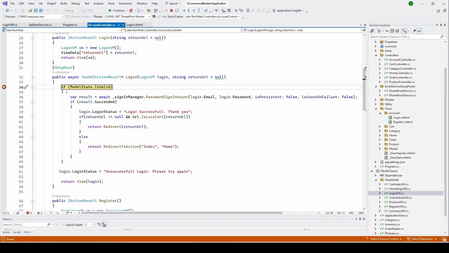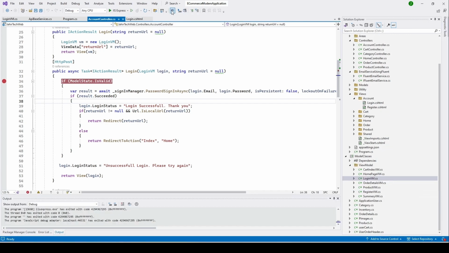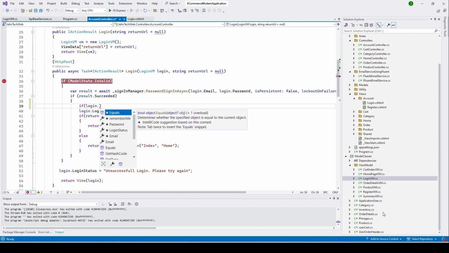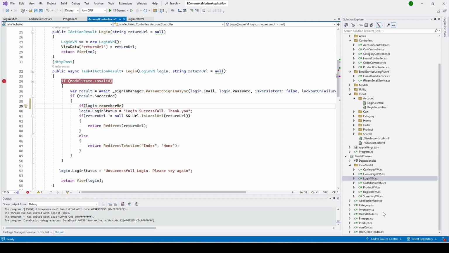Initially we'll check if the model is valid. If it is valid, let's go down here. If the result succeeded, inside of that we'll create a cookie to save in the cache. To do that, I'll click on stop in Visual Studio. Inside this, after result succeeded, hit enter. We'll check if the user has clicked the remember me checkbox. This is how we're going to check it: login.RememberMe. If it is true, it will go inside this.